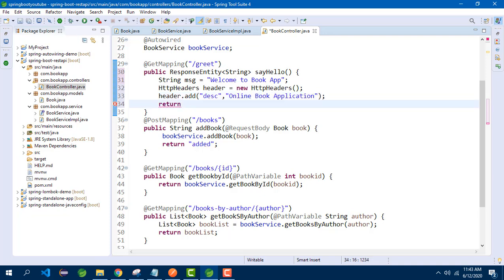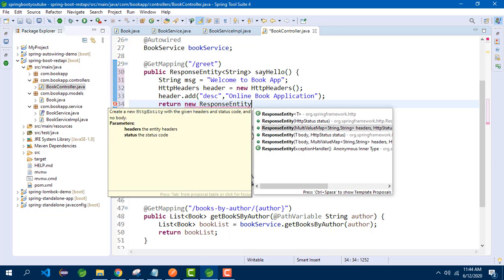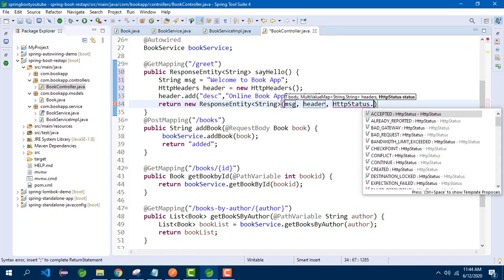Now we need to return a ResponseEntity object. So it is new ResponseEntity. Here you can see there are different constructors available for ResponseEntity. What I want is this one, which has body, headers and status code. So let me select that. The first one is body, for that we are having it as message. The second one is header. The third one is the status code. So it should be HttpStatus.OK. I will give it as HttpStatus, this is enum, dot OK.